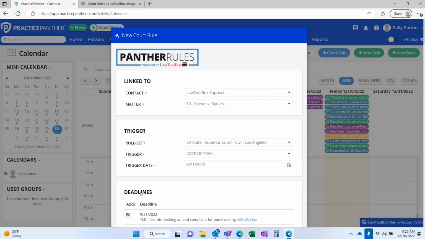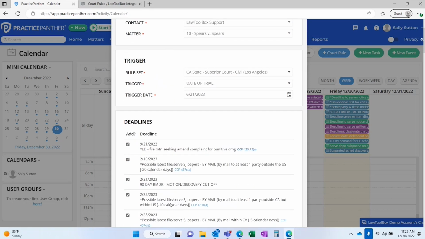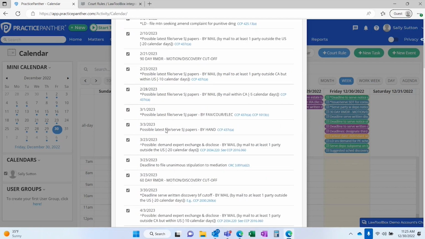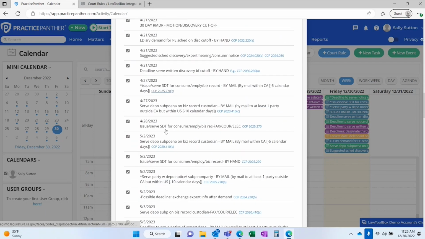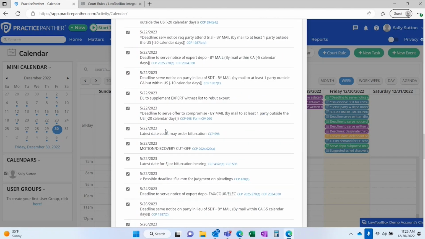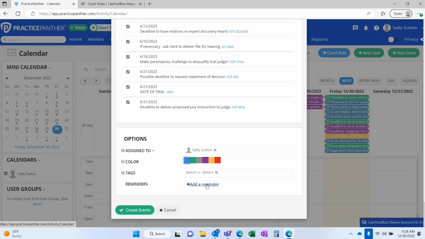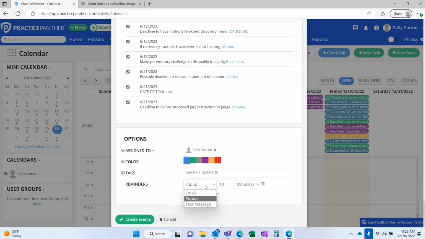In the background, the system is reaching out to LawToolBox's database and calendaring all the deadlines leading up to the date of trial. As you can see, all of these deadlines starting in September, leading all the way up to the deadline of date of trial. Now, say we have already completed a few of these, deselect the ones that we've completed already. Again, add our tags, add any reminders that we need, and click Create Events.